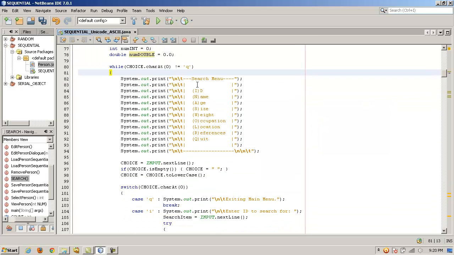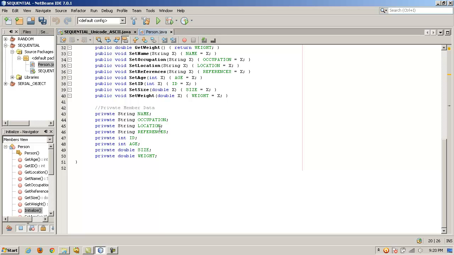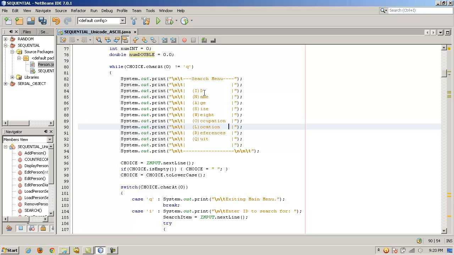So we have a menu here. What do you want to search for based on the field data that's in the person class? Remember, here's all our data. Name, occupation, location, references, ID, age, size, and weight. All right, what do you want to search for? ID, name, age, size, weight, occupation, location, references, or we can quit and exit the menu.